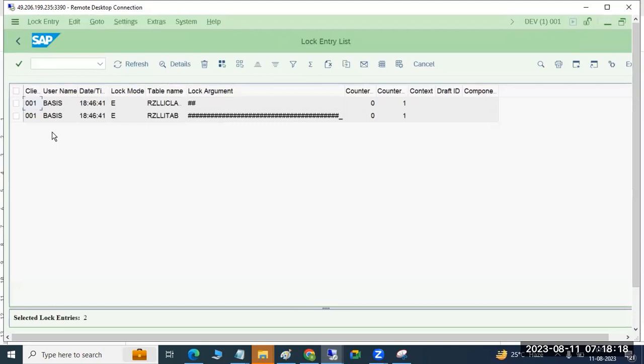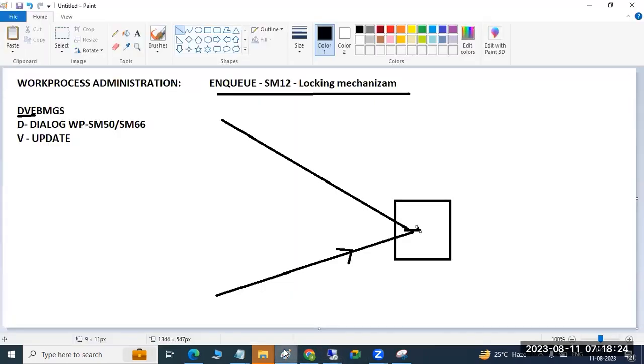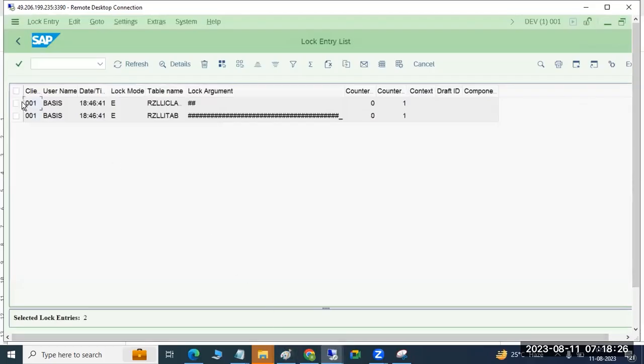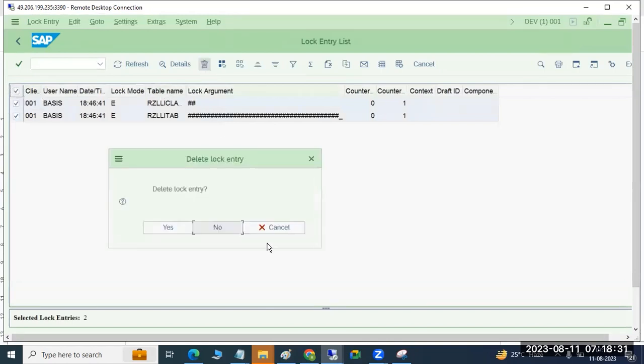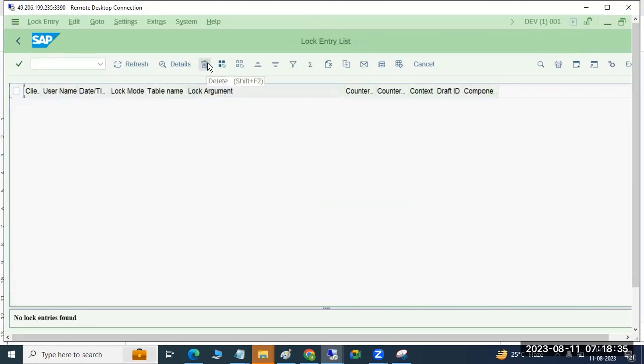So in this case, if any lock entry is older than 24 hours, we can take the approval, then delete it. We can delete the lock entry. This is the delete button. This is the details button. This is the refresh button. And this is select all, deselect all, descending order, ascending order, and filter conditions.